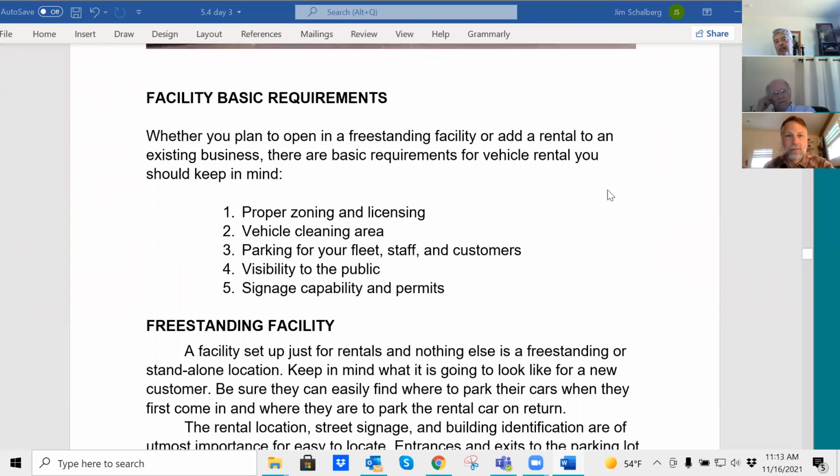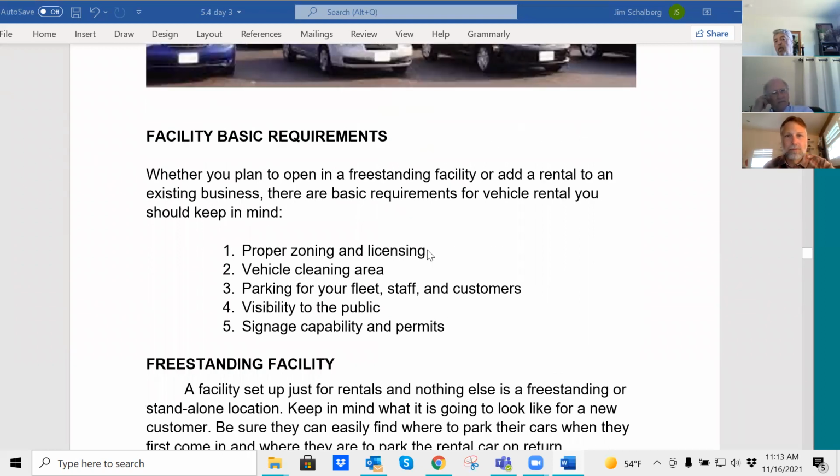A couple of things to think about. Make sure you've got the zoning. Even if you're in a warehouse, you have to have the proper zoning. And parking for your fleet and for your people. And visibility to the public, if it's going to be a retail thing. And you could combine, like you said, you have an office there. It can all be at one location.